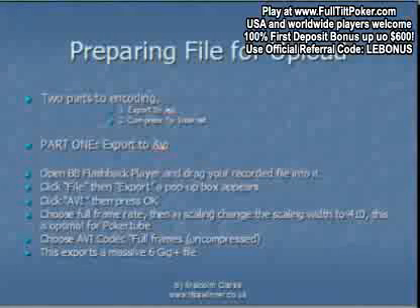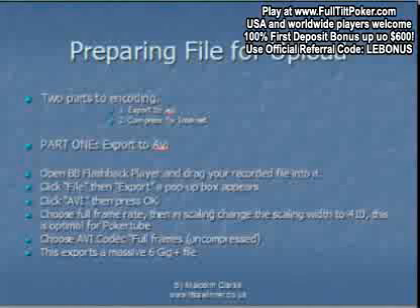So now I've got to prepare the file for upload. Now there are two parts to the encoding process. The first is you have to export the file, which is an FBR file, to AVI, and then compress that AVI file, which will be very big, for use on the internet. So this is how you do the export to AVI.